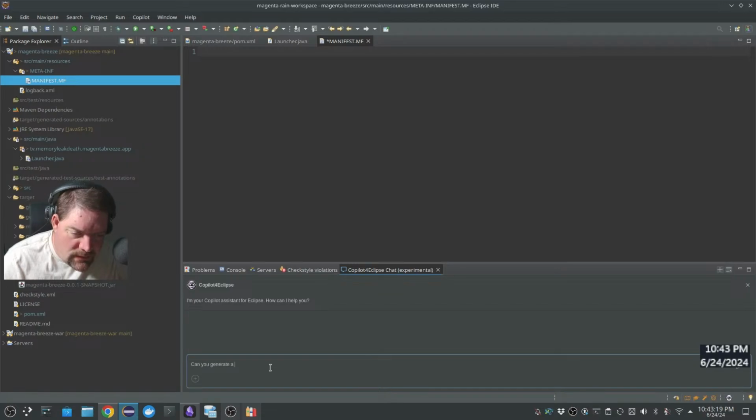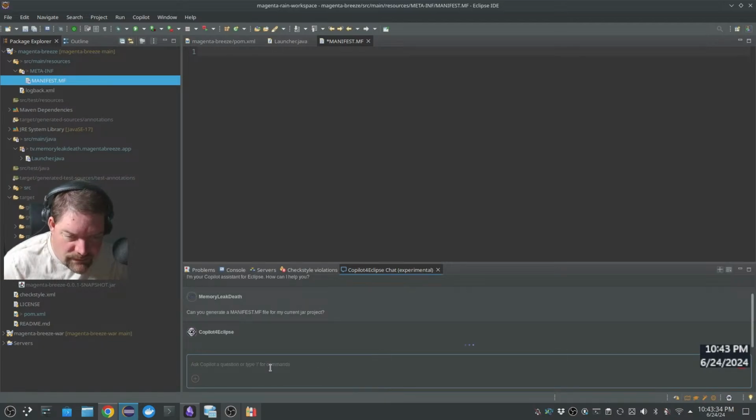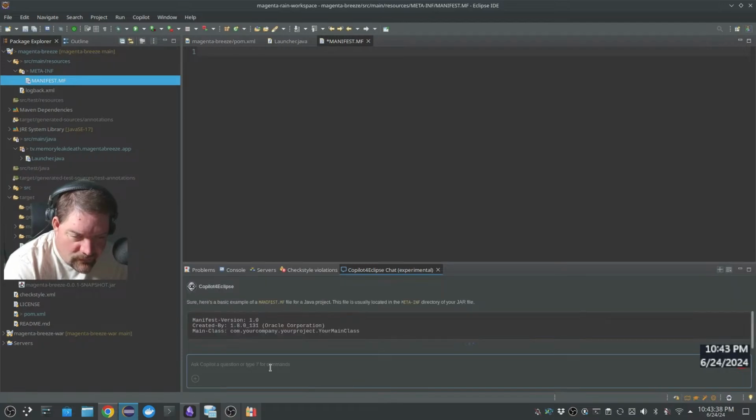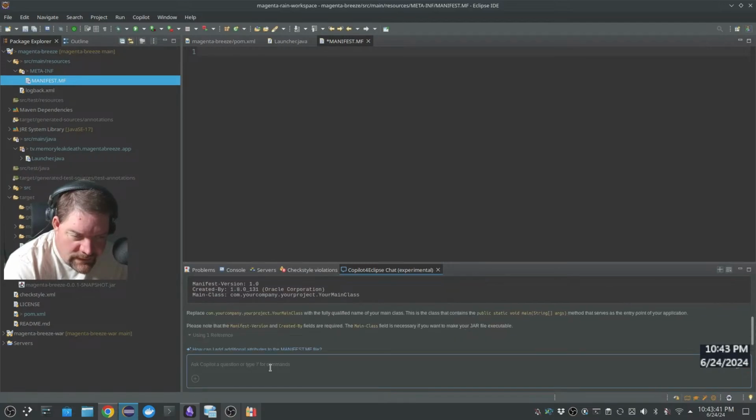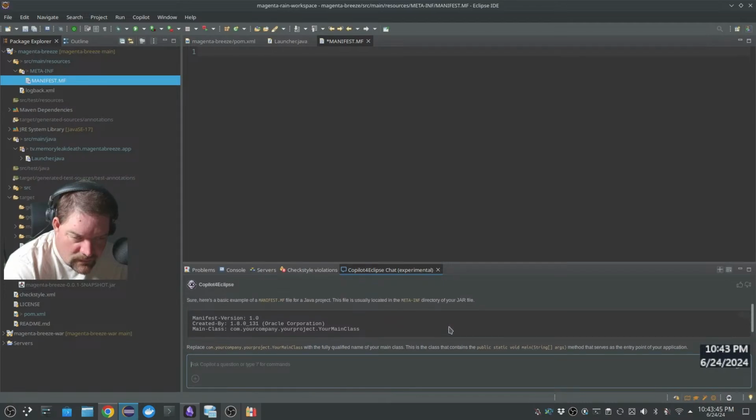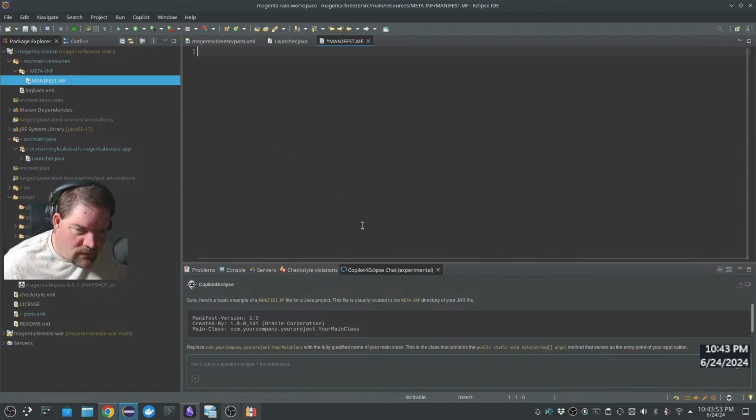Generate a manifest .mf file for my current car. I can look up this stuff, but it's a lot easier to just do this. Huh. Let me see how it brought that back there. Okay.